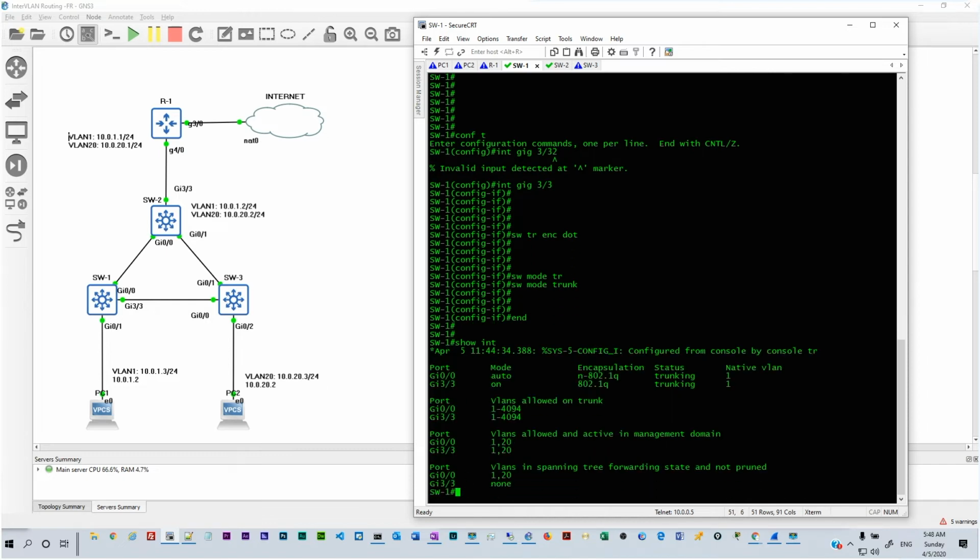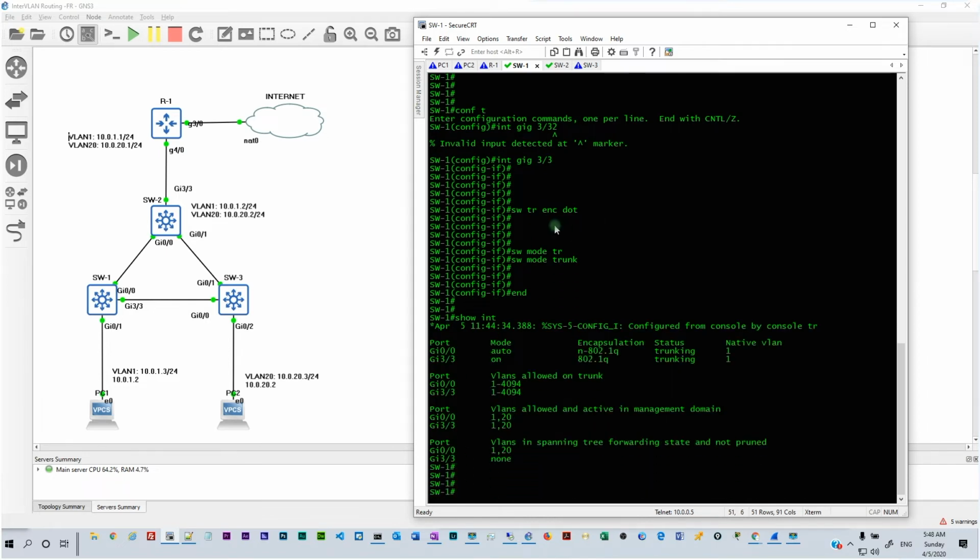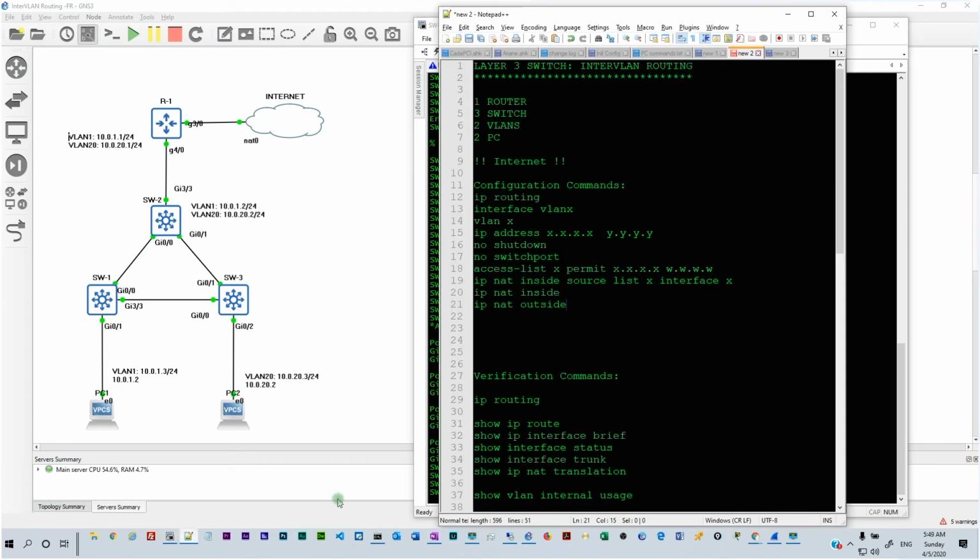Show interface trunk. We see that we have 2 trunks. This one is in mode auto, this one is on, and they are both using 802.1q. They are both allowing VLANs 1 and 20, which is good. I need to put in the logging synchronous command because I don't like the interruptions. Where is it? Where are my notes?